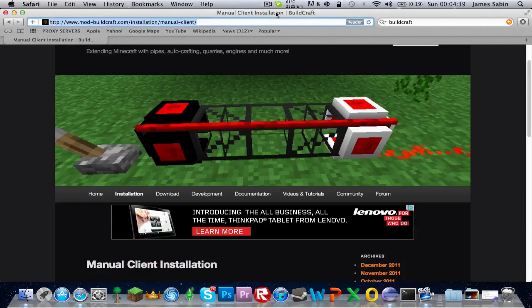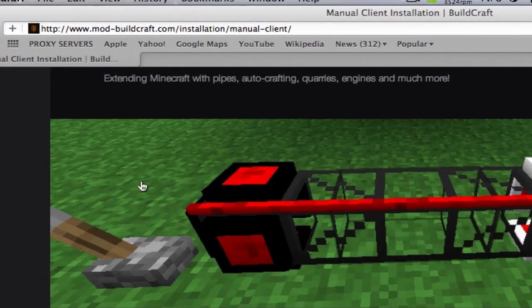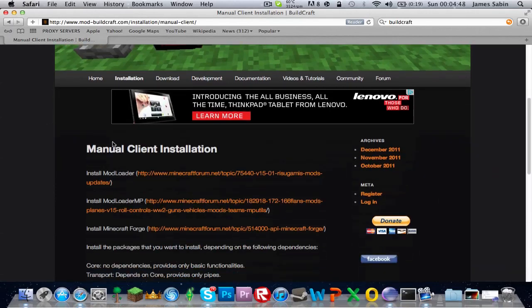Hello and welcome, and today I'm going to show you how to install Buildcraft for Minecraft 1.0.1. First of all, go to this link for the manual client install. Once you're here, it'll tell you to install Modloader, Modloader MP and Minecraft Forge. To do that, hold command and click on the link, and it'll open in a tab. Then you do that for the rest of them.